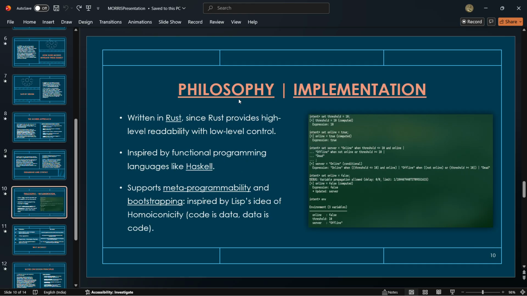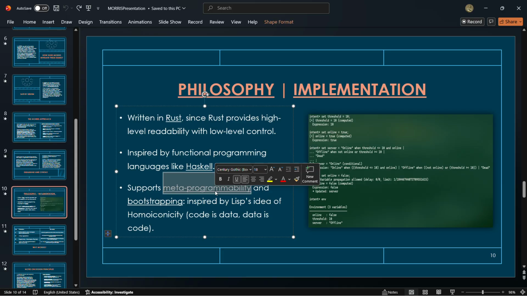So there are some specific philosophies or implementations. First of all, it was written in Rust because Rust provides high level readability with low level control, inspired by functional programming languages like Haskell or Clojure. Now, one more thing I would like to mention is the metaprogrammability idea.